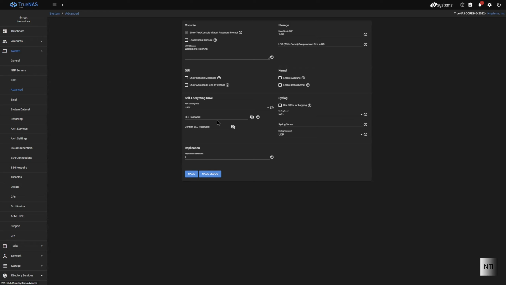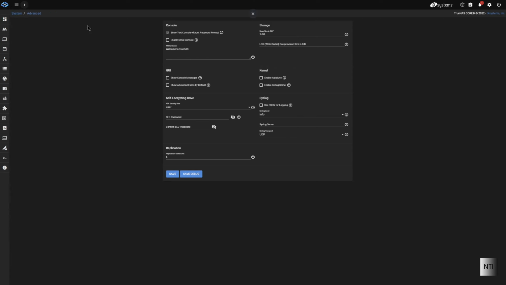Now, there are quite a few things here. We've got our console, we have our graphical user interface, that's right here. Have our self-encrypting drive or SED, our replication, our syslog, our kernel, and our storage. So I'm now going to go through them one by one. First of all, probably the simplest one I can explain, console.